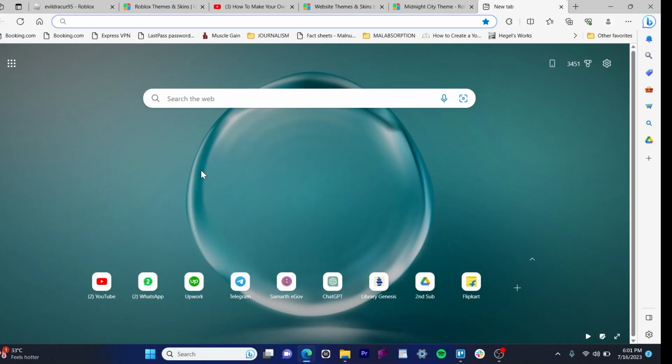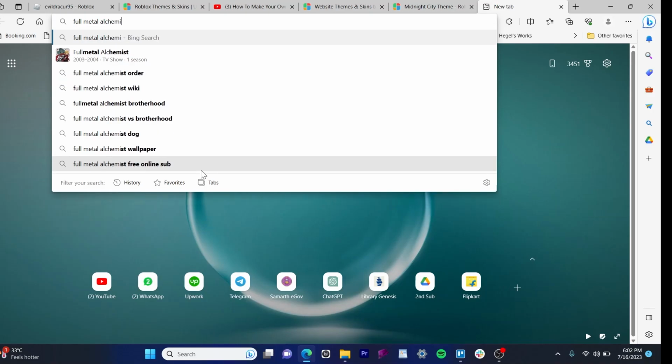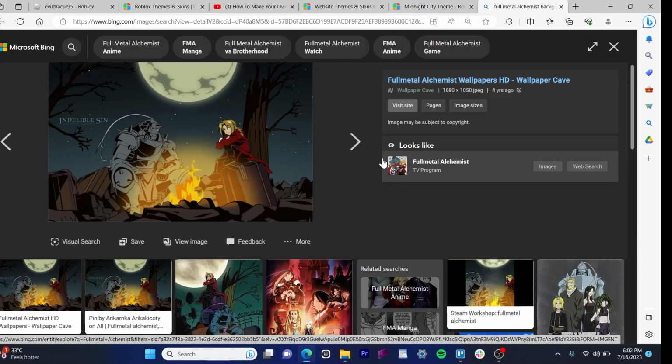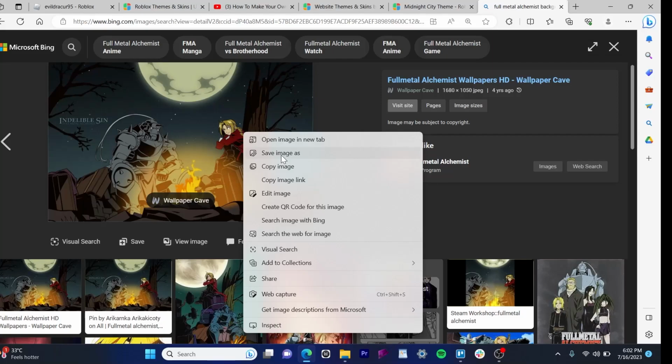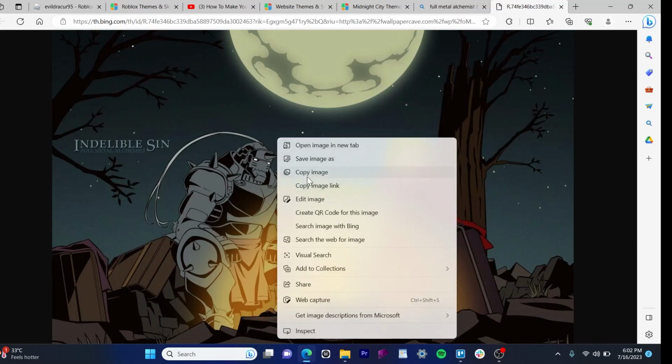search for any image that you want to add on your own Roblox theme, any image or GIF. So I'm searching Fullmetal Alchemist. So here's the image. I'll have to copy the link for this image. Right click and click on copy image link, or open it in another tab and then copy the image link from here.